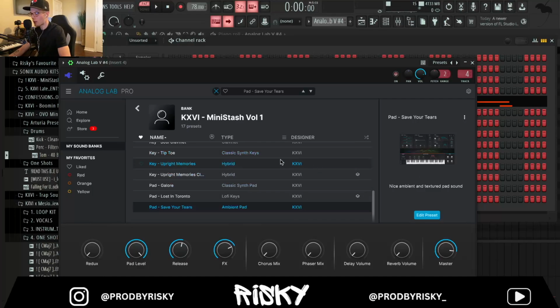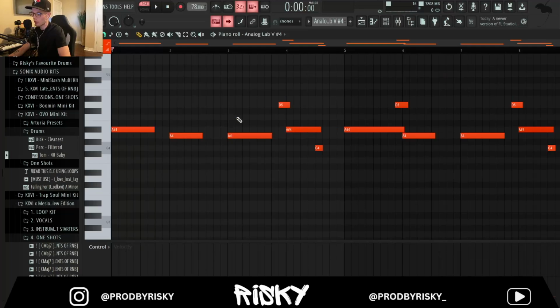Then I went back into Kavi's Main Stash Volume 1 kit and I grabbed the Save Your Tears pad. Then I went to the piano roll and I kind of used the pad as a lead and I just laid down this little melody with it.